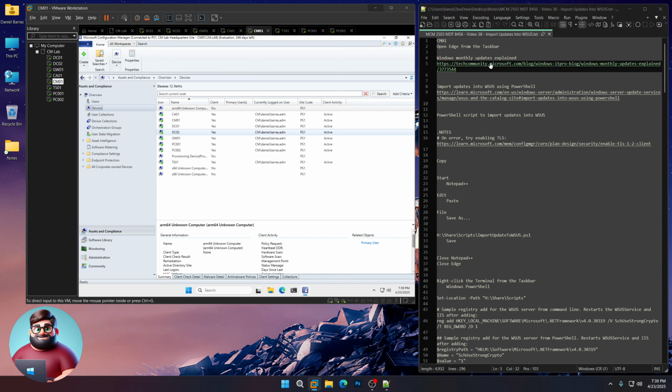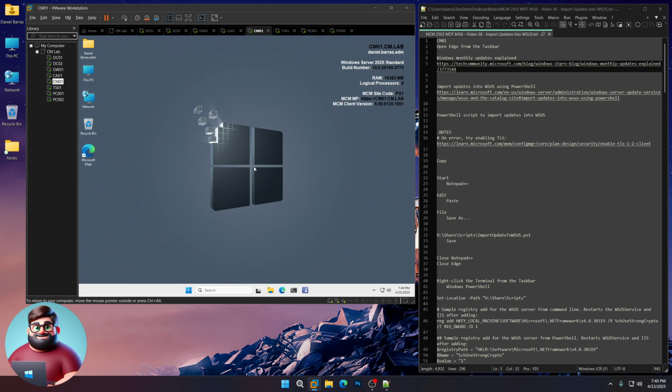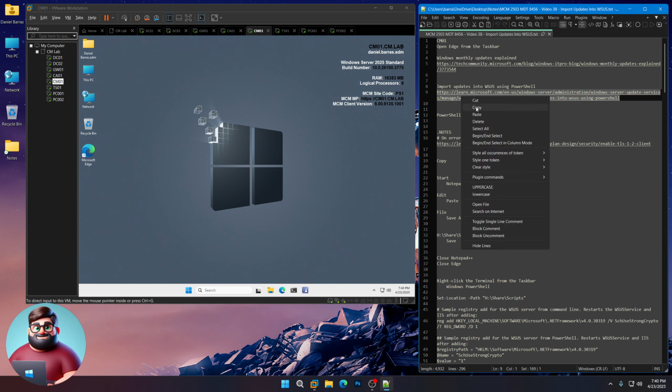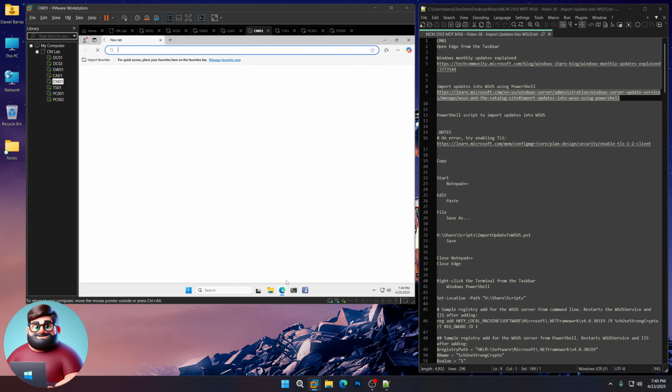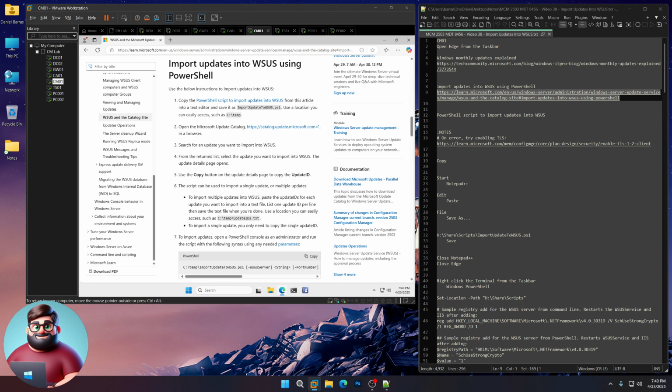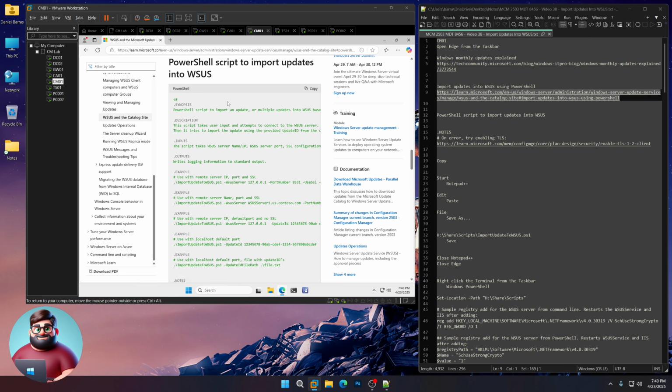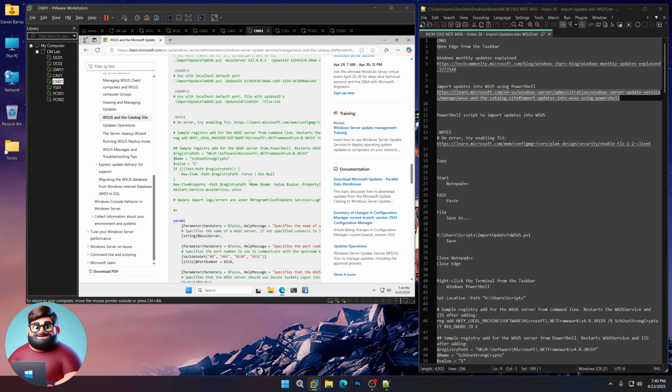So we can actually close our CM Configuration Manager here. And what we're going to do is go to this website where it says Import updates into WSUS using Windows PowerShell. Now, usually back in the day, we used to do this directly with Internet Explorer, but since Internet Explorer is deprecated, we can no longer do that. So Microsoft released this PowerShell script. Now, in this script, there's a note at the bottom that says, on error, try enabling TLS, which we're going to do anyway.